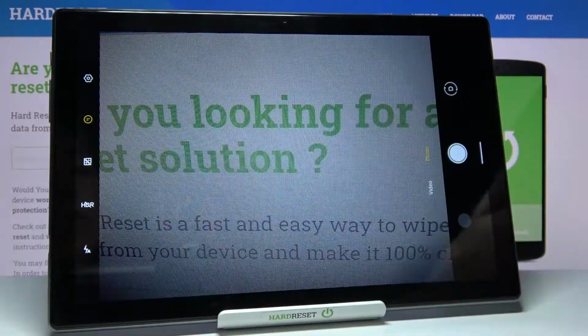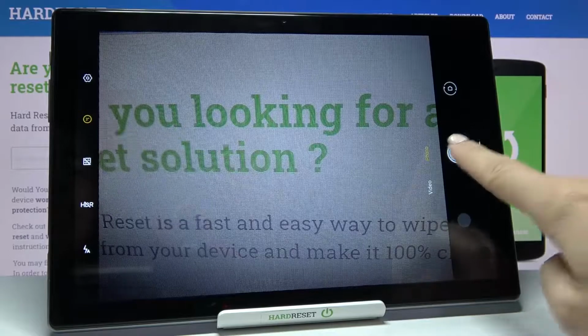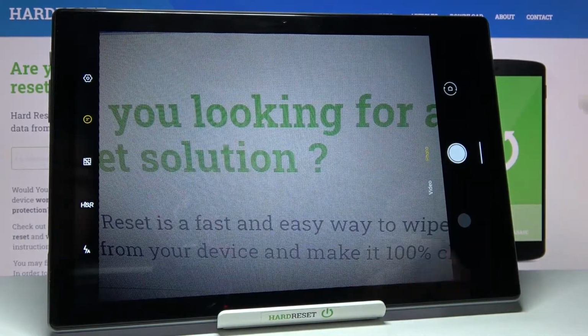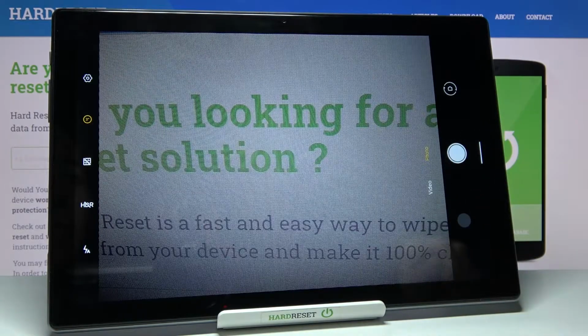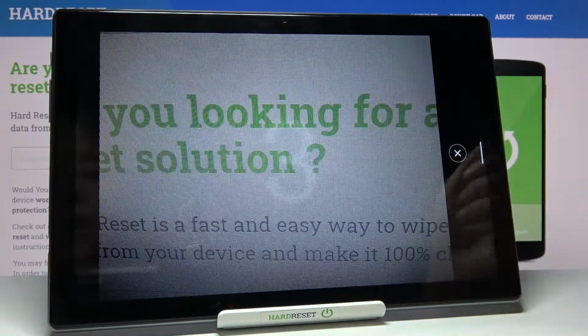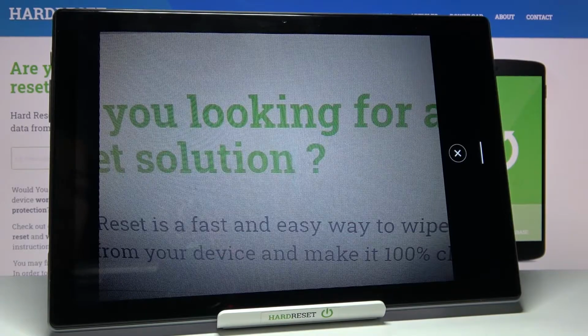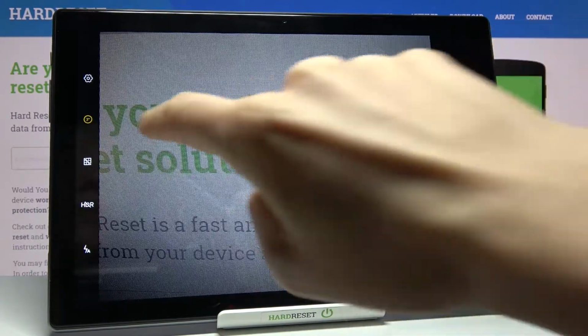And let me pick, for example, 3 seconds delay now. Click to grab a photo. And as you can see, it will be done after 3 seconds. Obviously, we can pick 10 seconds as well.